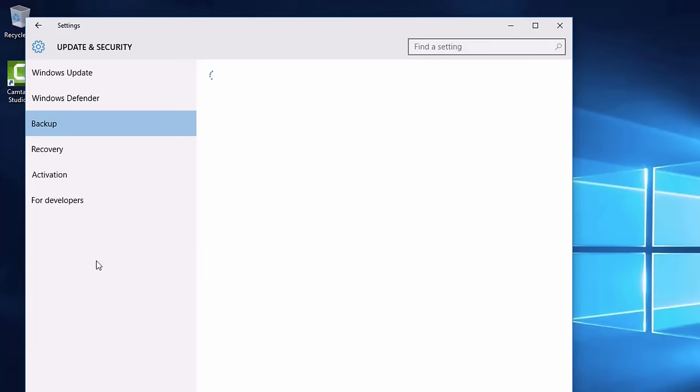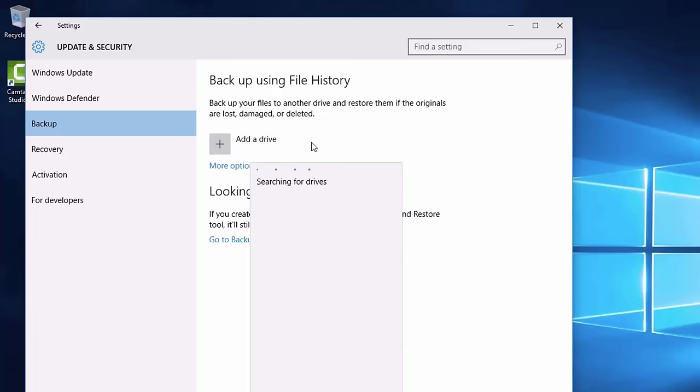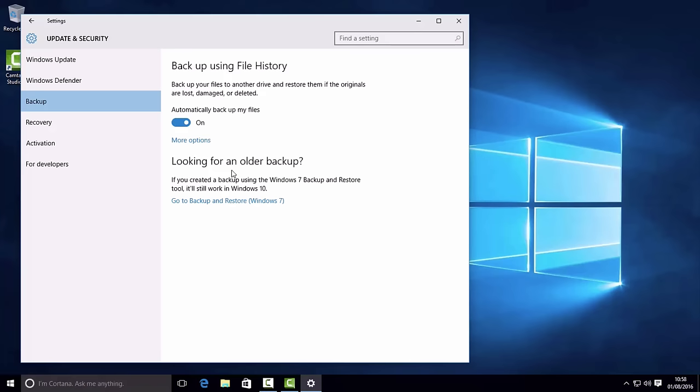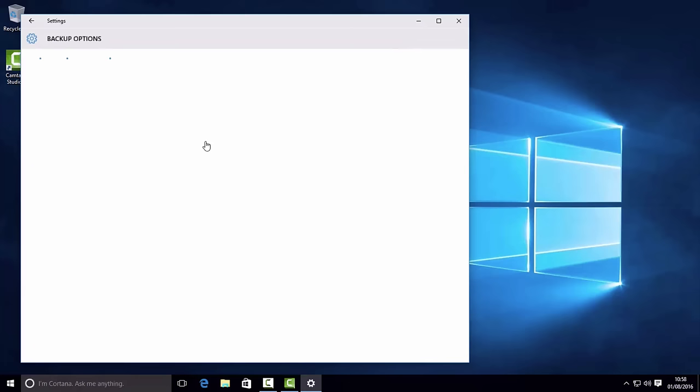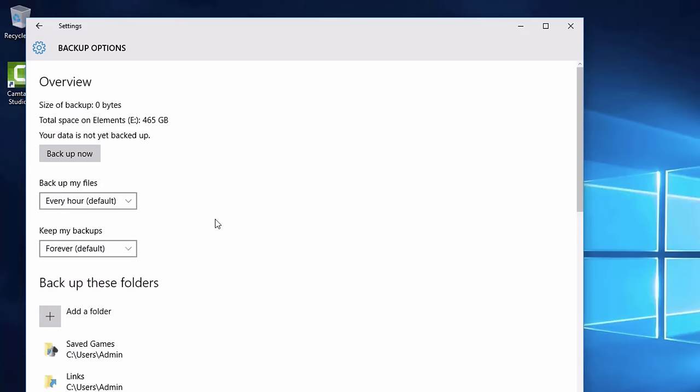Now the PC will now search for any drives that are plugged in that can be used for backup. And as you can see, it's found my external hard drive here. So I'm going to click on that. Now the screen changes to this. So the first thing I'm going to do is look at more options. So the first thing to look at here is the overview, and it says that our data has not yet been backed up and we've got an option to back up now if we want.